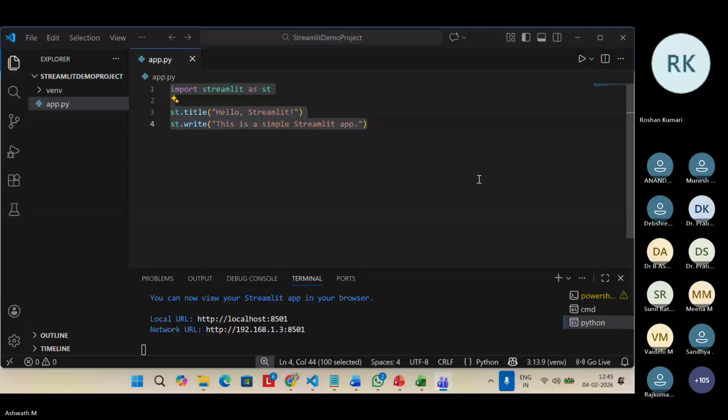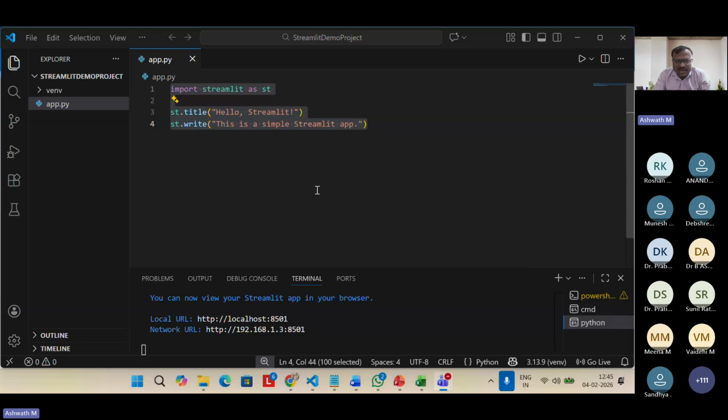In the app.py, you just need to write this code. I'm sharing it in the chat box. So any other faculty members facing any issue, please let me know. Or else I will continue with my next topics. So I am bringing my screen now.